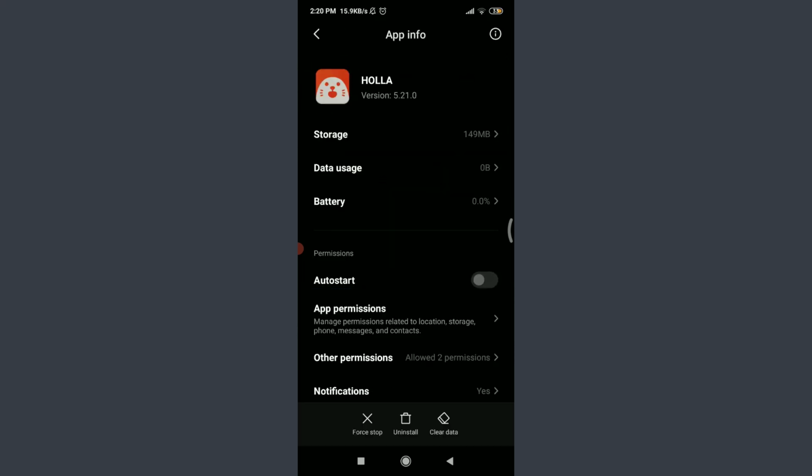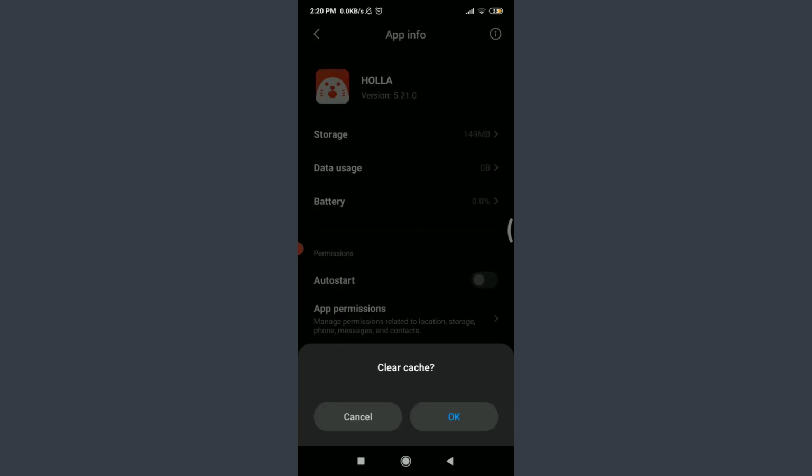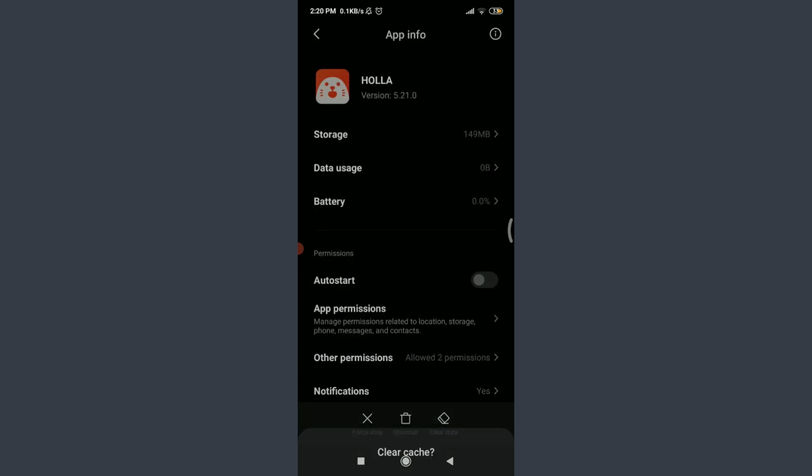On the bottom, you can see 3 of the options. That is for stop, uninstall, and clear data. Tap on clear data on the bottom right corner. Tap on clear cache. Tap on OK on the bottom right corner. So you have successfully cleared all of the cache. And this can also help you fix your login error.